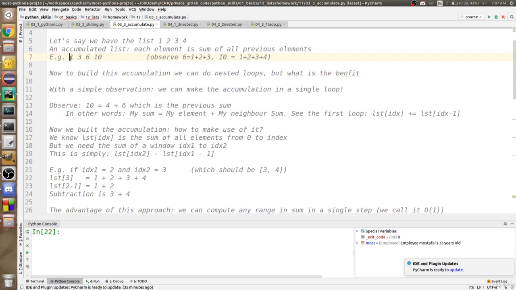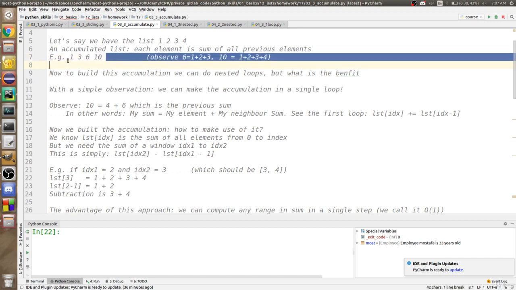Let's say that you have the array 1, 3, 6 and you have now the current value 4. How to get the 10? As simple as the previous value in the accumulation plus my current value. Why? Because this value is a summation of all of the previous numbers plus me, and the summation of all the previous numbers is just computed right now in the previous value. So we can easily compute this array in an easy way.